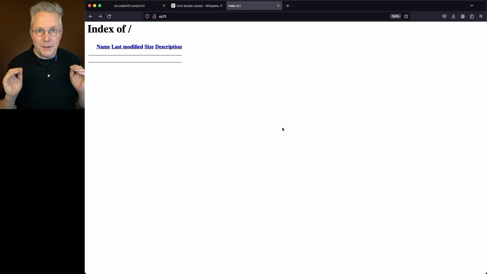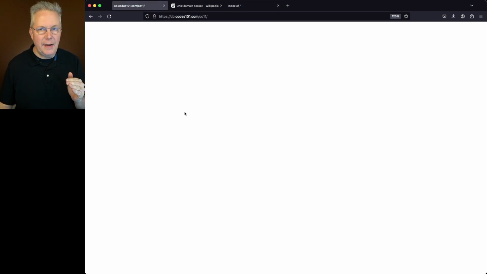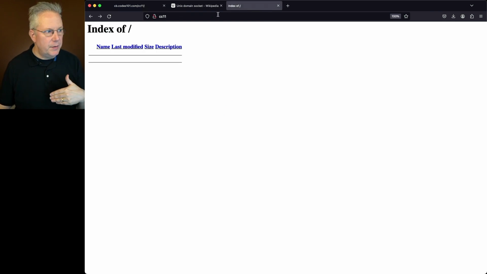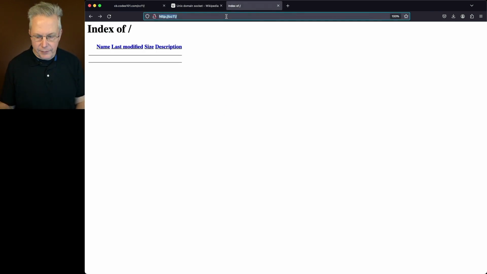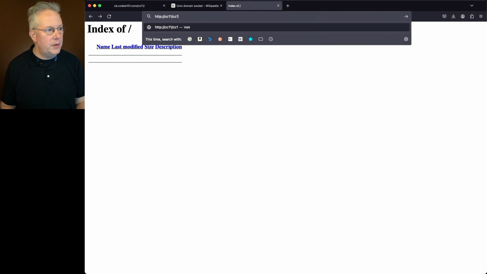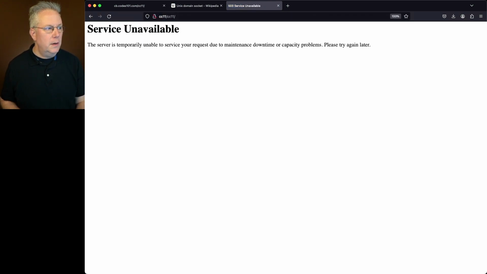Now remember, our existing controller is living at a location /cc11 below the domain name. So now what we need to do, since we're passing everything through, instead of it just being cc11, I'm going to say cc11 in my path as well. Now we can see that we're running with service unavailable.